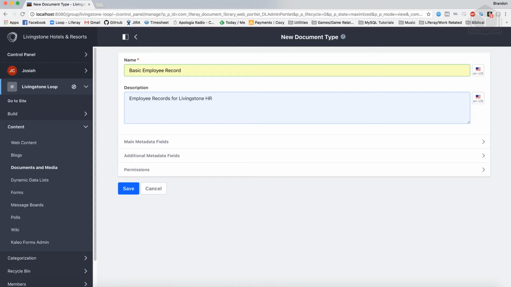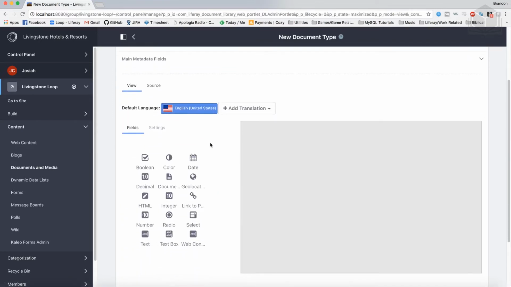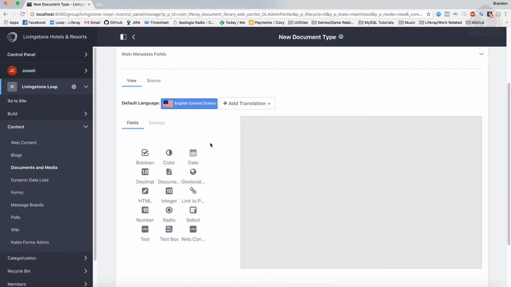Okay. All right, and now we want to go ahead and open up this main metadata fields section. Okay. Now this is where we can go ahead and add some of our fields. We can go ahead and configure them and make sure that it's very clear what kind of metadata we're trying to store, and we can access that information later on. Okay. All right, so let's start by adding a text field into the right column.